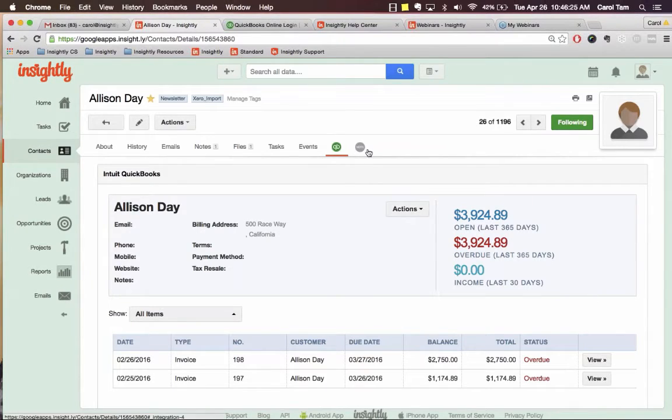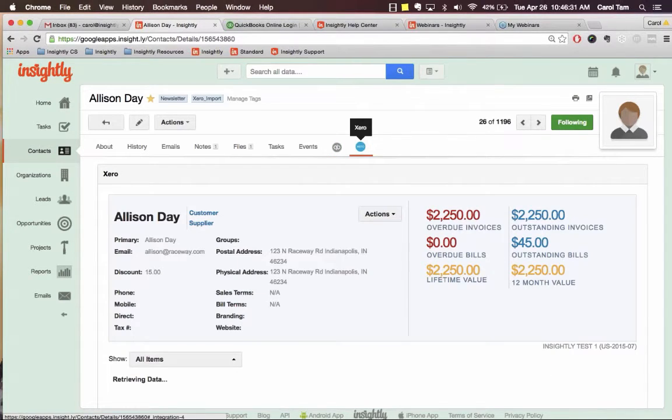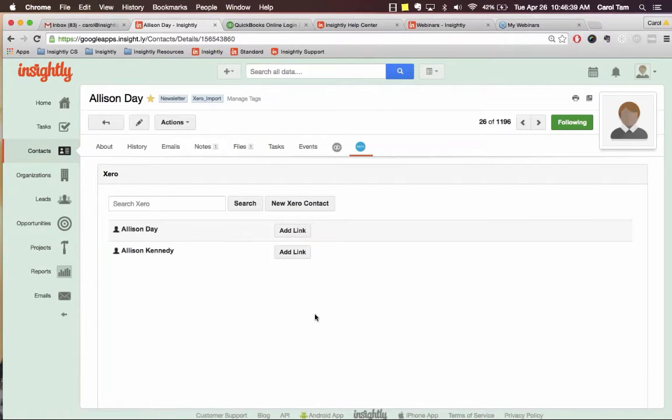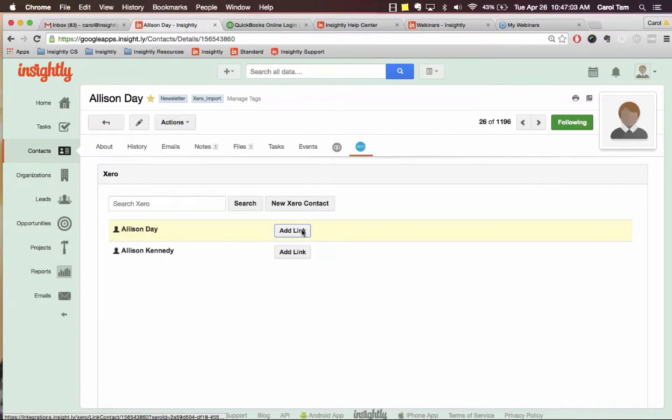Perfect. So let's go ahead and now go into the Xero side of things. Same exact thing. Xero will also just automatically search for this contact. So let me actually unlink this since I have had it linked before. So you'll see here, I clicked on Xero. It actually found 2 Allisons. I can also search Xero if I would like, if it did not match up the contact and I know it's in my system, or I can create a new Xero contact. So same exact idea as the QuickBooks one. You'll see here you can still add and create that new contact into your Xero account. But since it's already here, we'll go ahead and add the link.